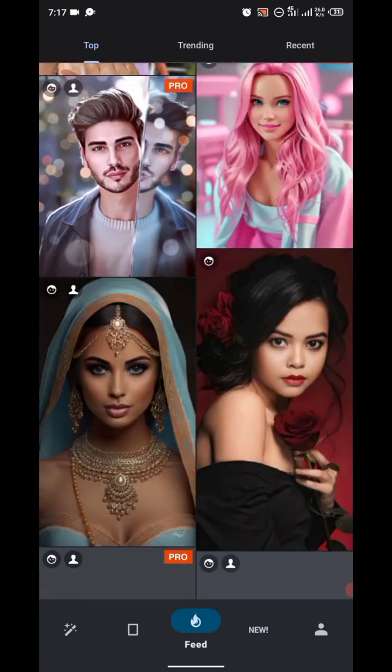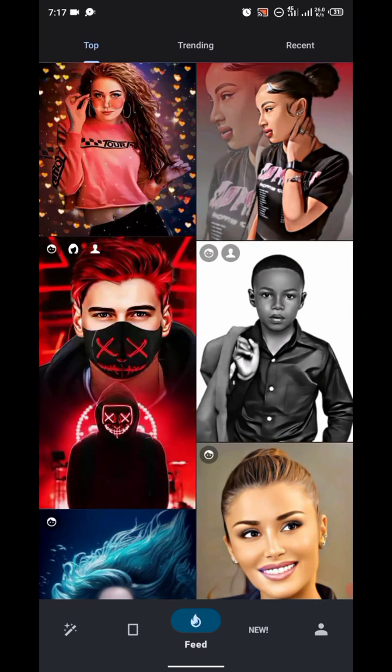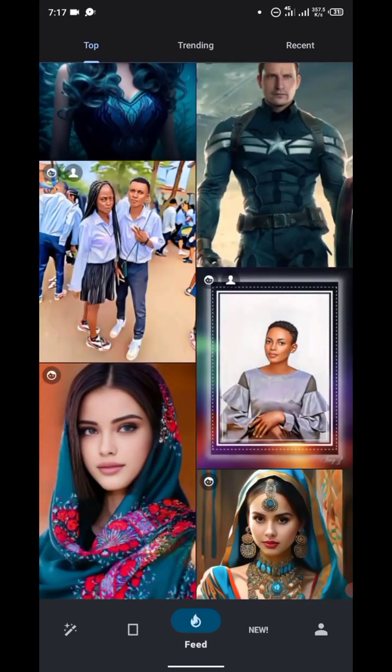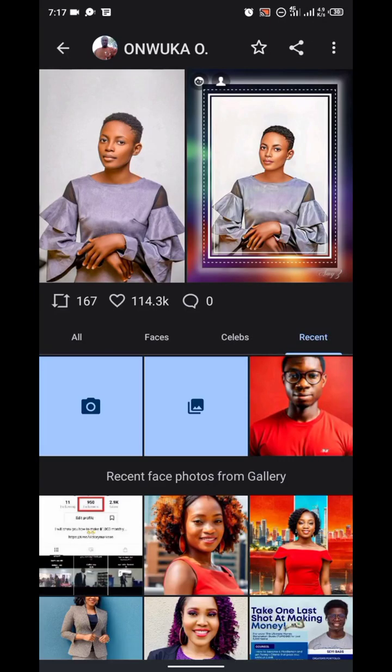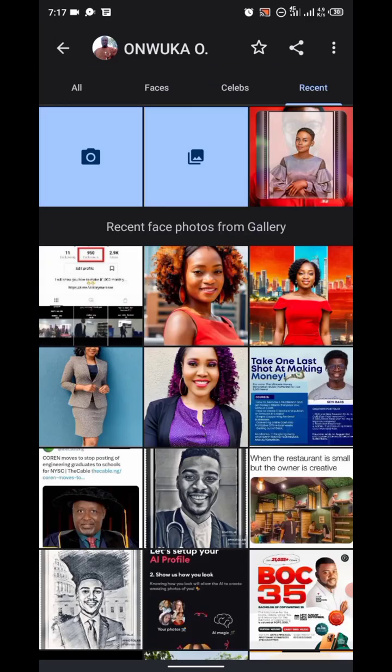Okay, so for me, let me just scroll and see the one I want to choose. Let me go for this frame. You can just choose the one you like best. There are a lot of them, you can just scroll. From here, now you're going to choose the image you want to transform that is already in your gallery.